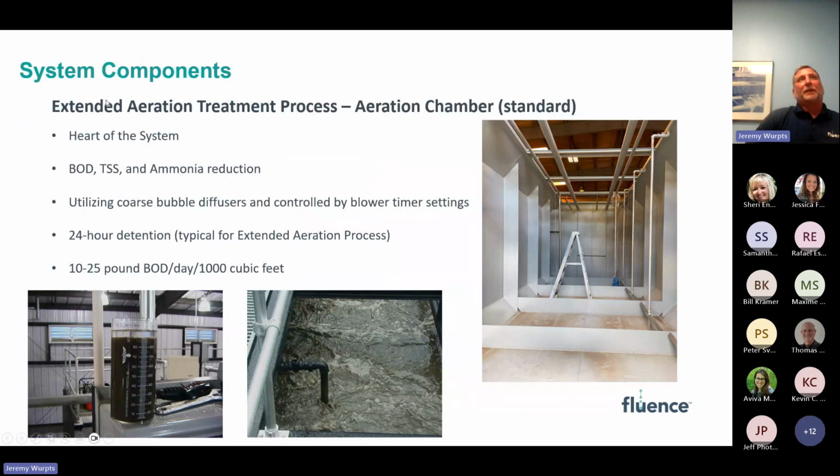And in the heart of the system, the aeration chamber that we use on the system, this is where the BOD, TSS, and our ammonia reduction occurs. We use coarse bubble diffusers that are controlled through blower, and we use timer settings on the blowers for on-off cycles in the system. And as I mentioned before, it's typically a 24-hour detention time. We also evaluate the loading to keep it in 10 to 25 pounds of BOD per day per 1,000 cubic feet.